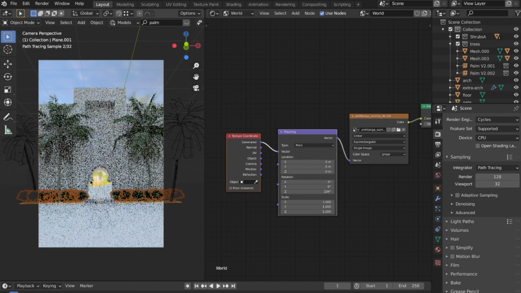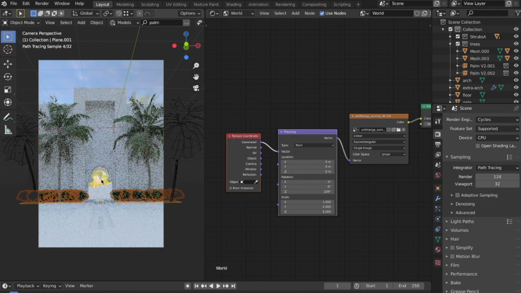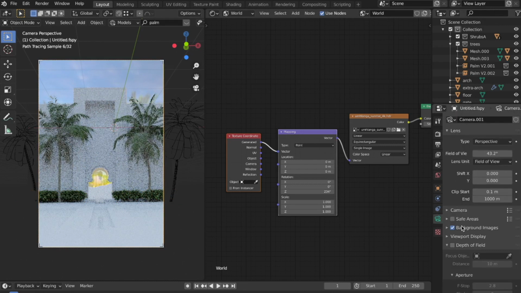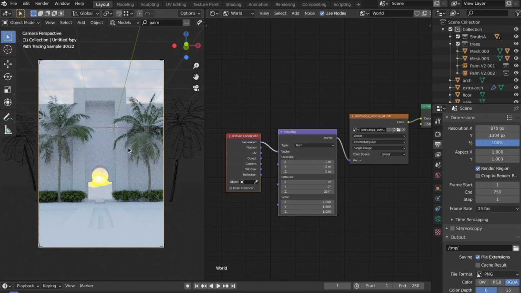So now the sun has come somewhere over here, but you cannot see it properly because in the camera view we haven't switched off this background image setting right now. Now that I have switched it off from this side, you can see that the sun is somewhere over here, and now the scene is looking a lot better because we have a focal element in the center across the arch. So this way the scene is looking more complete. So now that we have set up the HDRI, this scene is looking a lot better.